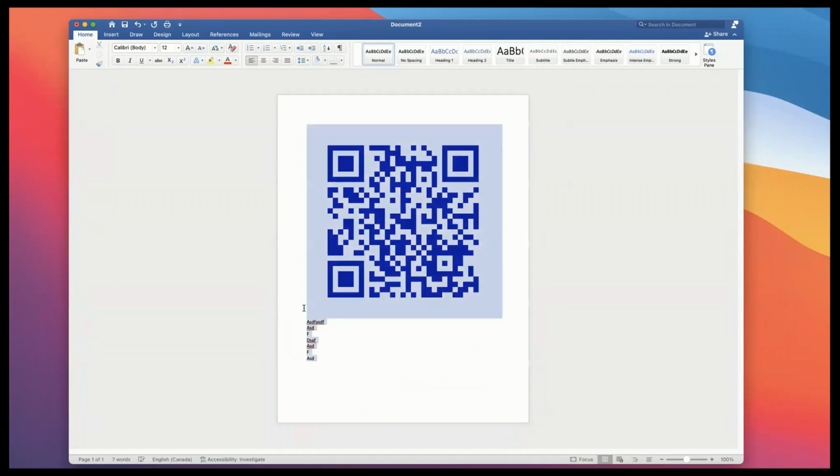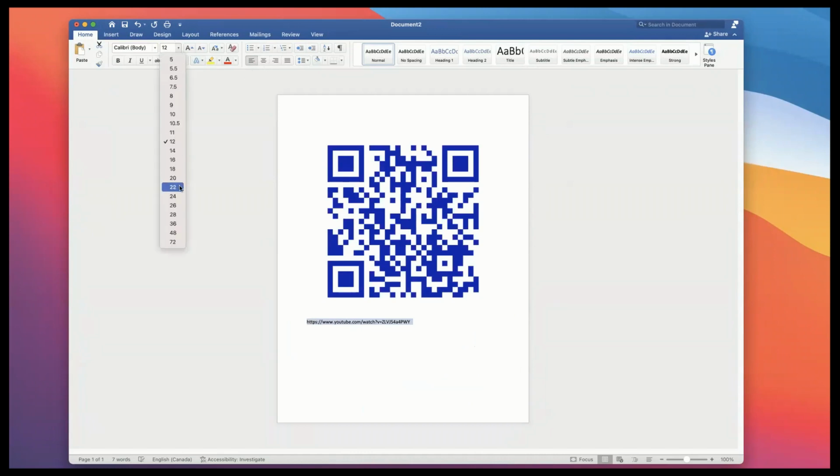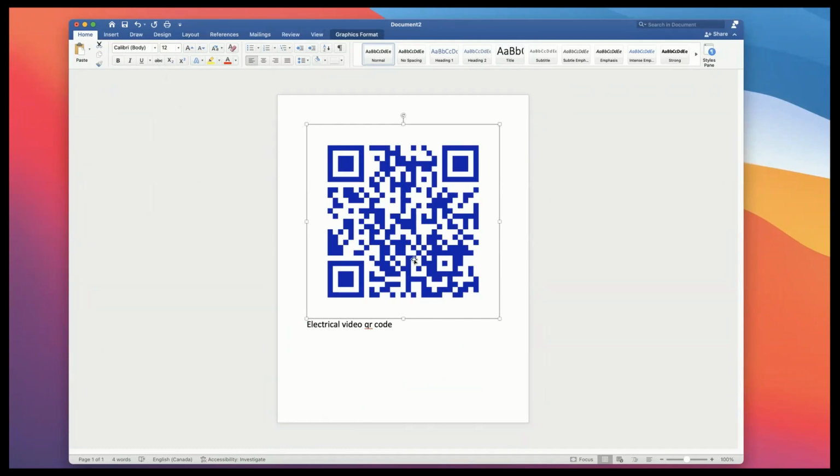Let's see if the paste still works here. There we go. There's our YouTube link. And we can make that bigger and what have you, right? Make this bigger, so that tells you what it is, or we can call it a name, electrical video QR code, various things.